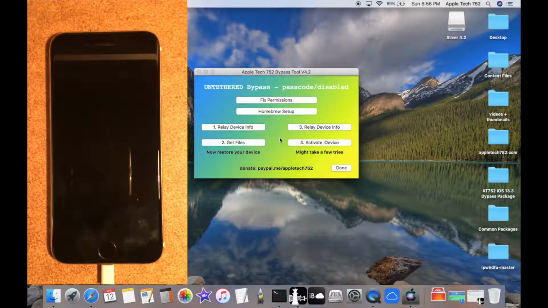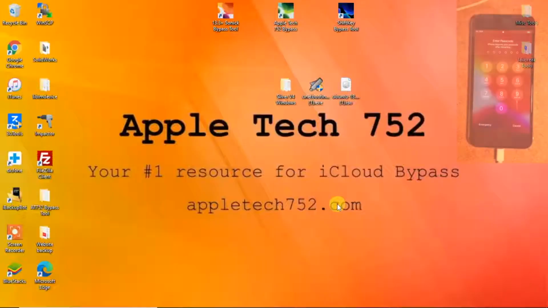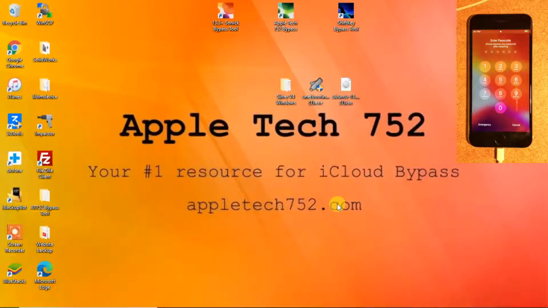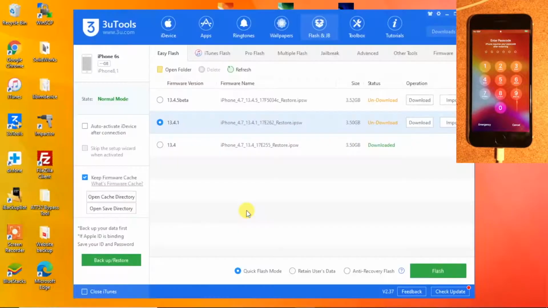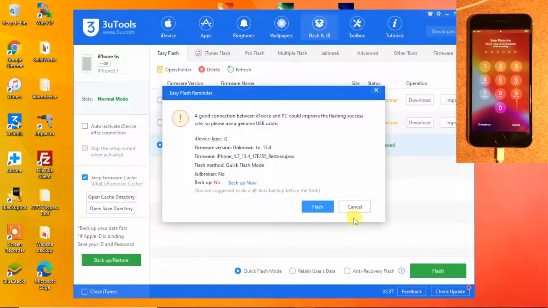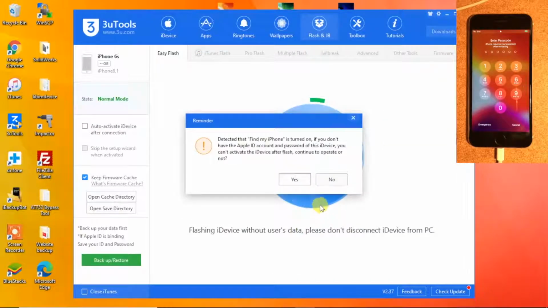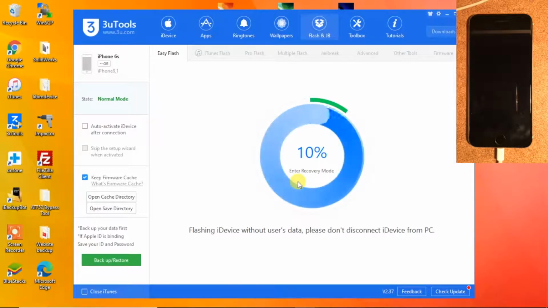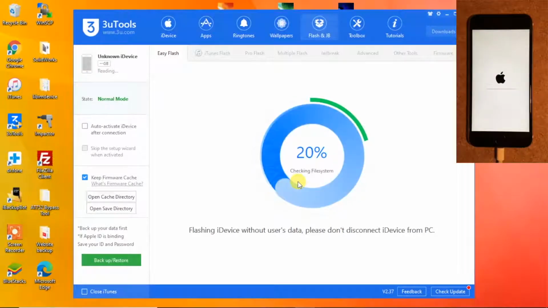And now I'm going to be back on my Windows PC, and we're going to restore the device in 3uTools. All right, I'm back on my Windows PC, and as you can see right here, we're still passcode locked. So all we're going to do is open up 3uTools and click on the latest signed firmware and simply click flash. Click yes. And just like this, we're going to go ahead and restore our device to the latest version, and I'll be back when the restore process is finished.